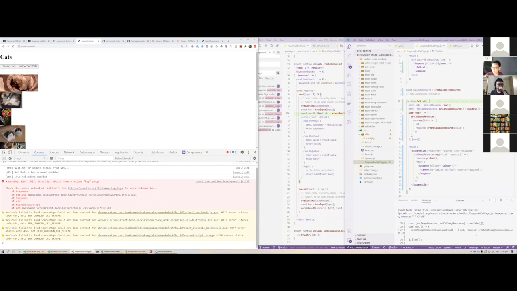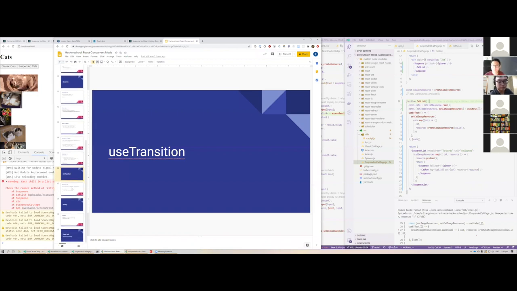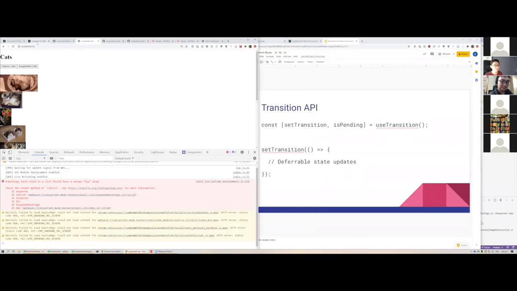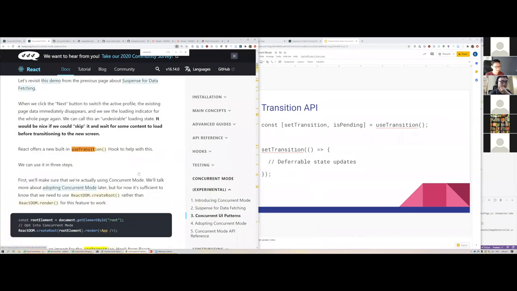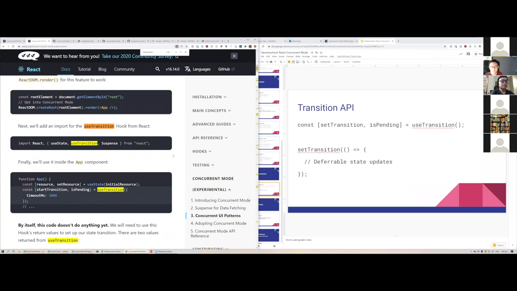So I'm coming towards the end of this workshop. Let me go to the slides. There's an additional API that I didn't manage to show, which is the useTransition API. The reason is just because I still have no idea how this works. We can look at the docs for this. We probably need to wait for the docs to be updated, or ask somebody working at Facebook.